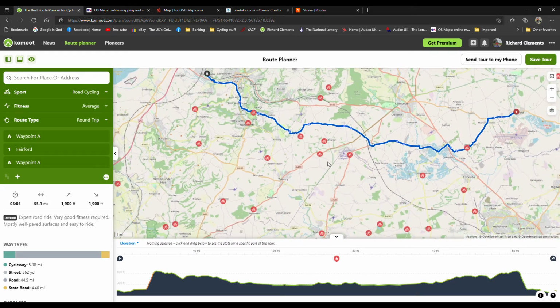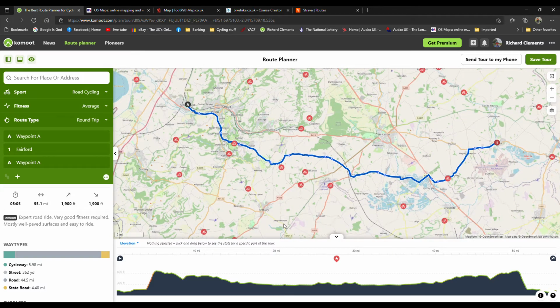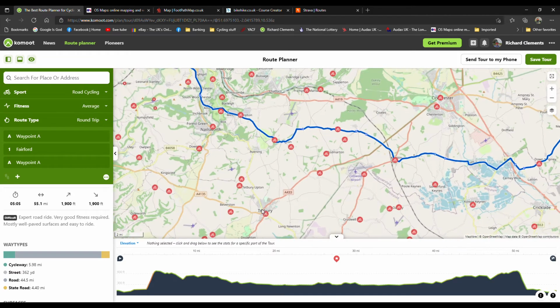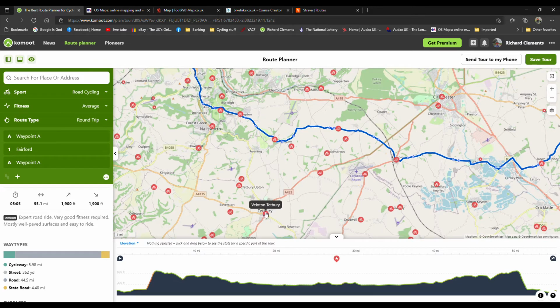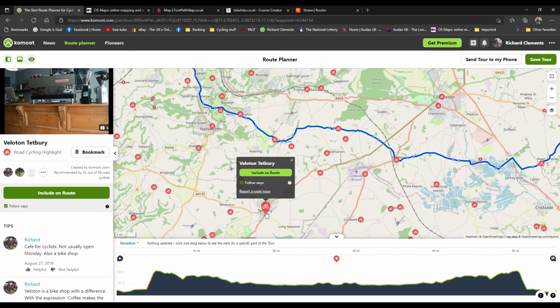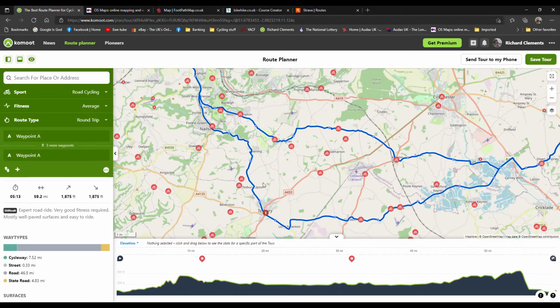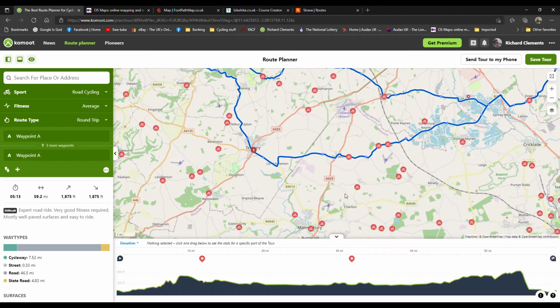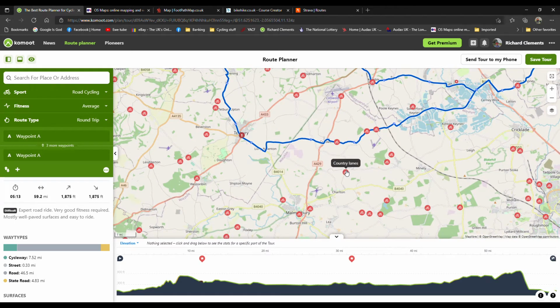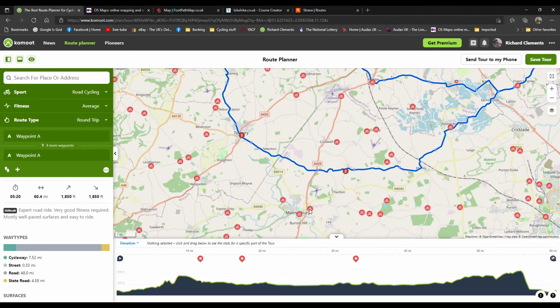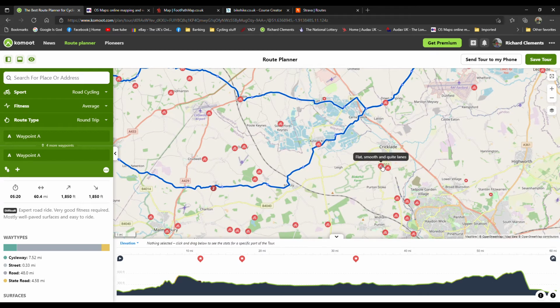Let's just scroll out so we can see the whole route. I don't like doing out and back routes, so let's go to Tetbury. If I just scroll in, let's go Velaton Tetbury because they've got a coffee shop there, and you just click on it, include on route, and as you can see, it just includes that point on your route. So you can build up a ride doing that. Let's do that. Click on that, and it just includes that as well. What's that? Flat, smooth and quiet lanes.